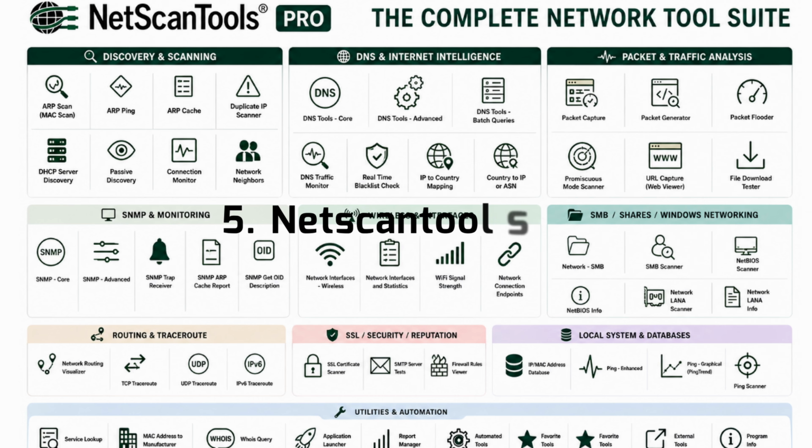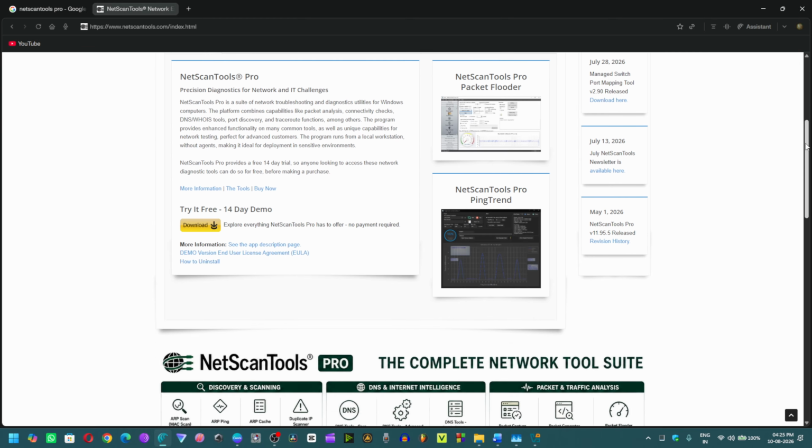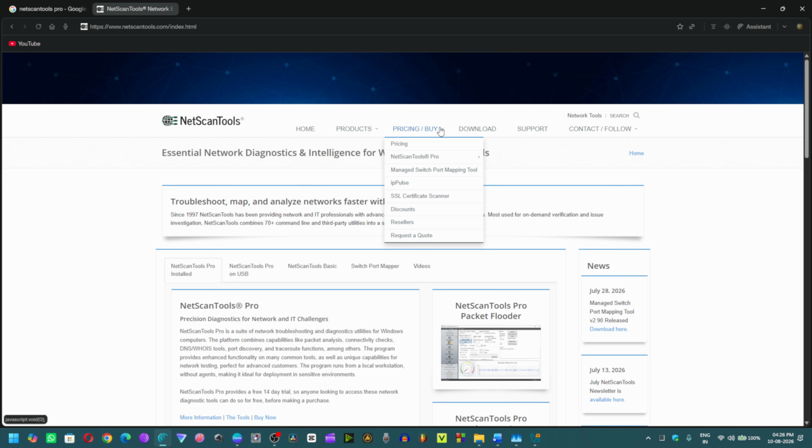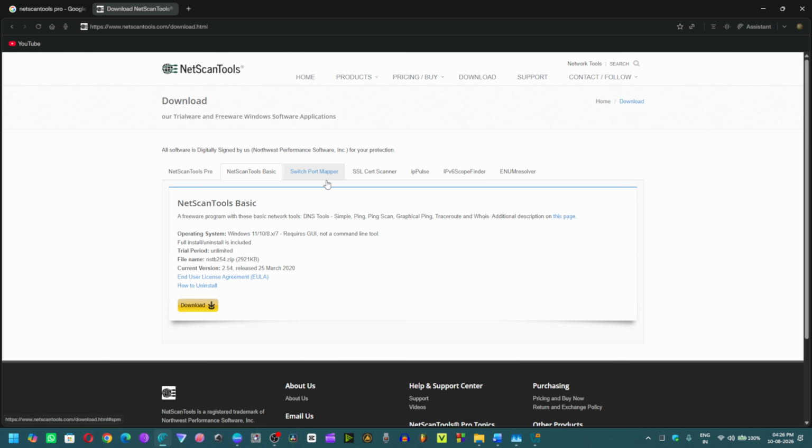NetScanTools Pro. Different category entirely. Not just a tracer, a full investigator suite. Traceroute sits alongside Ping, Whois, DNS tools, port scanning, and packet level analysis in one interface.